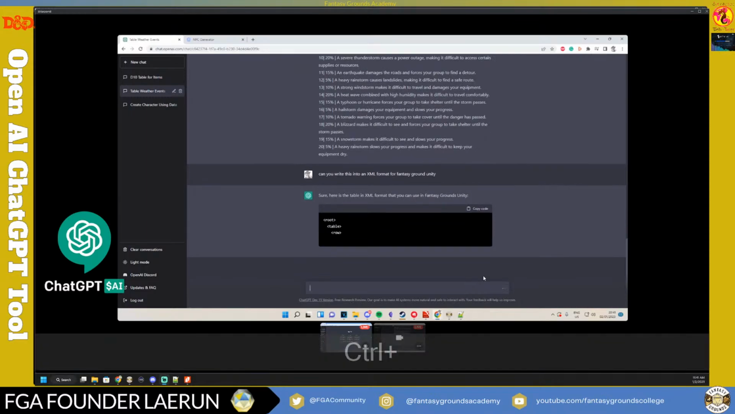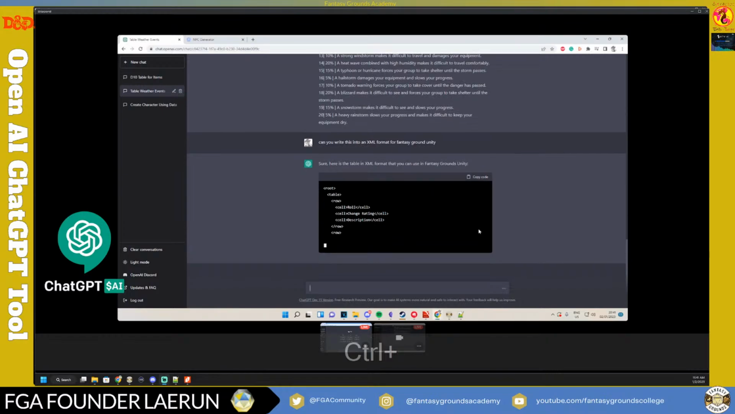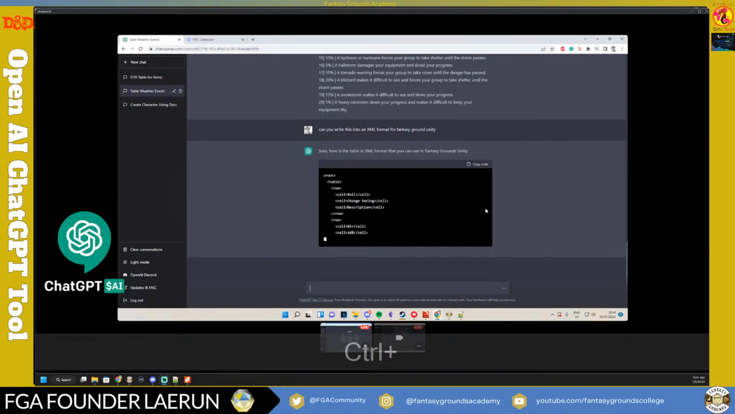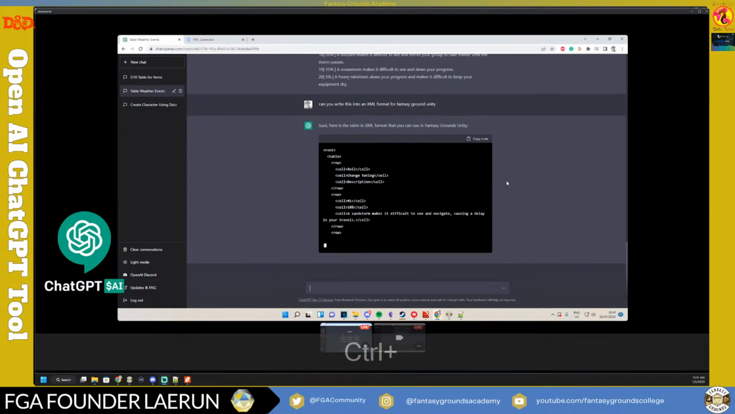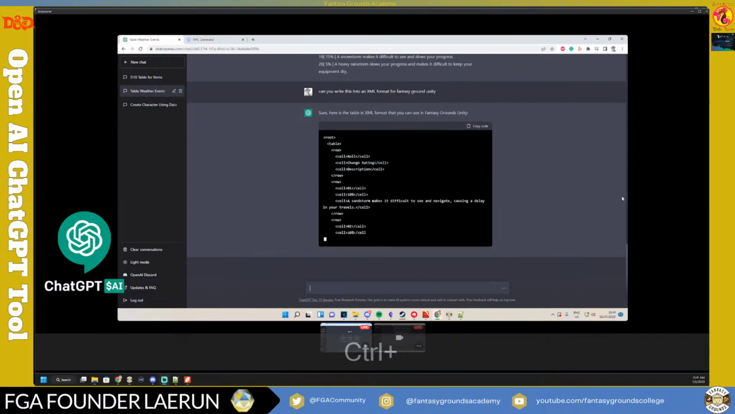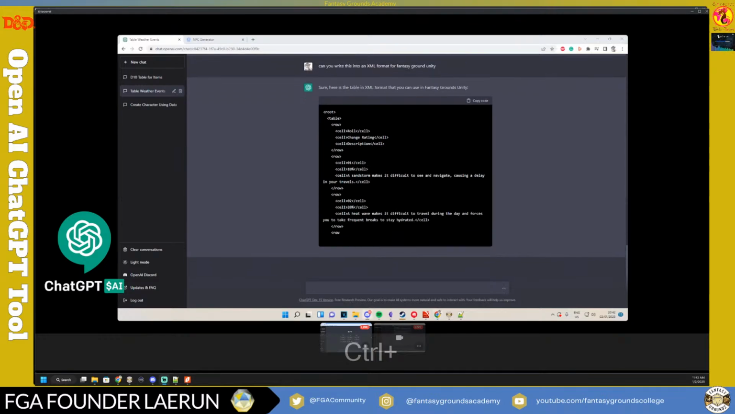Yeah, so there's the code right there. Yep. So this would be helpful if you were going to build content in the back end of Fantasy Grounds. If you're programming or, like I said, making extensions, this would help with that. It is kind of tedious, but it does the trick.